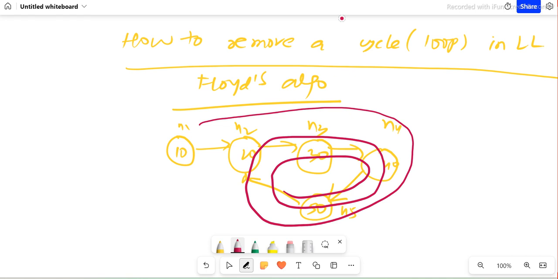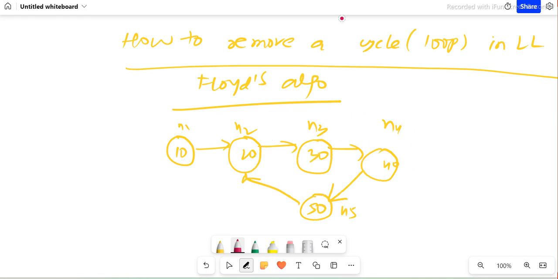Now what we want to do is first detect the cycle, and then remove it, correct? So this value was what? This was 50, yeah. So first of all we have to find out whether there is a cycle, and only then remove it. Otherwise, if there is no cycle, then what is the use, right?